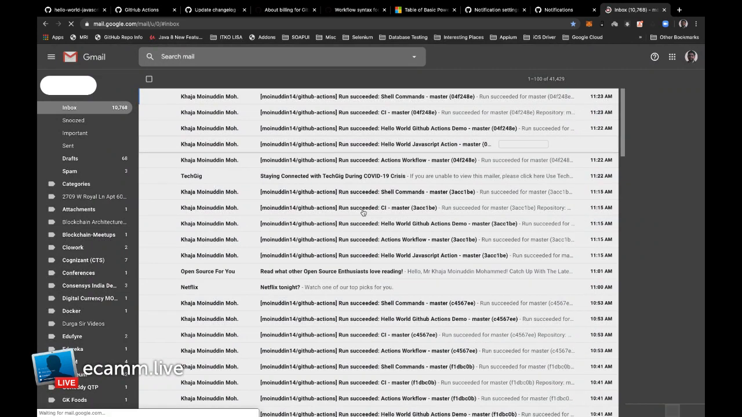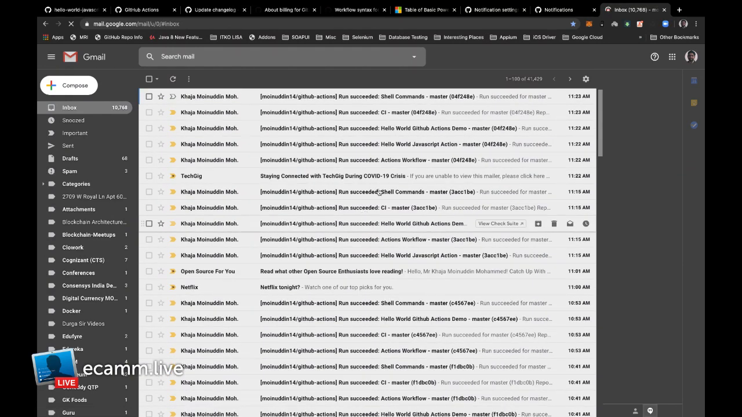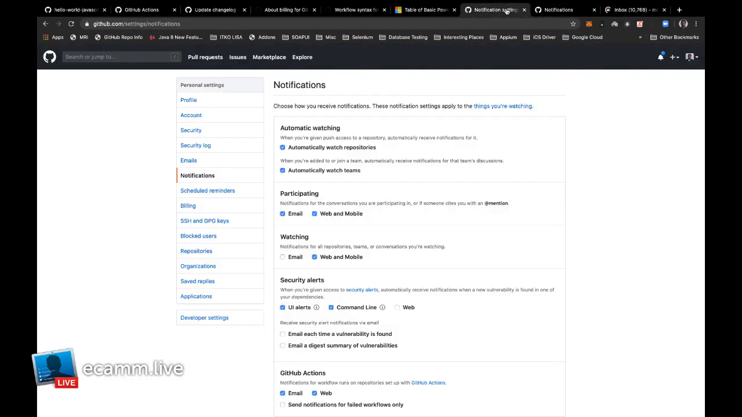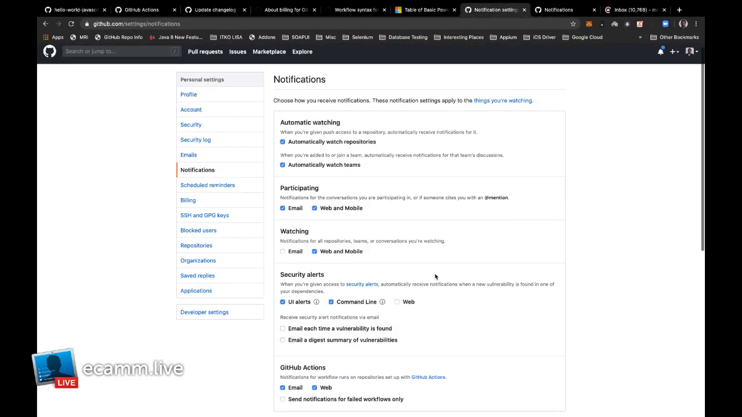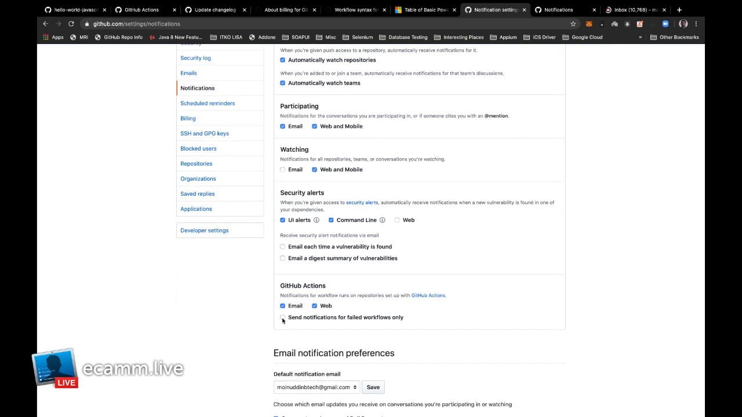After this session, I'll sit and clean up all this. You see that all these things we'll be getting in emails also. So instead of getting all these emails, if you want to get these alerts only when there is a failure, then you can set it up also. Send notifications for failed workflows only. I think that would be a lot better than enabling continuously.